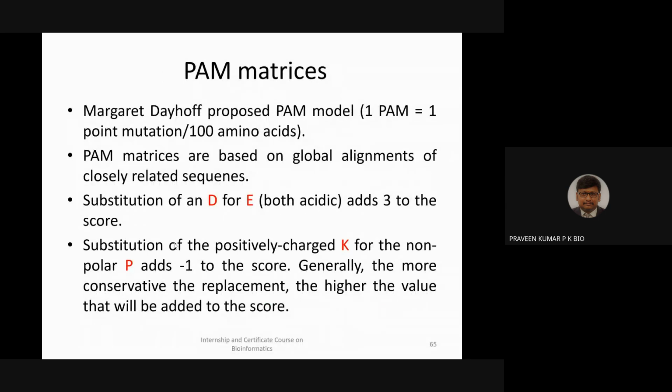Okay. Before this, you should also understand why we have to use the amino acid substitution scoring matrix. Here they have given an example and how to use it. I told you PAM is 1 PAM equals 1 point mutation per 100 amino acids. And if you substitute a D amino acid, what is D actually?